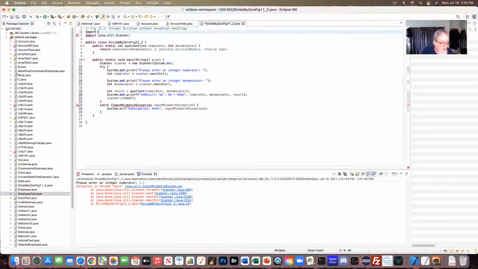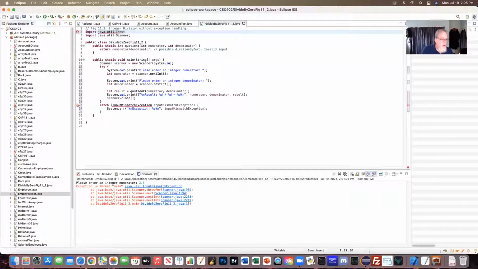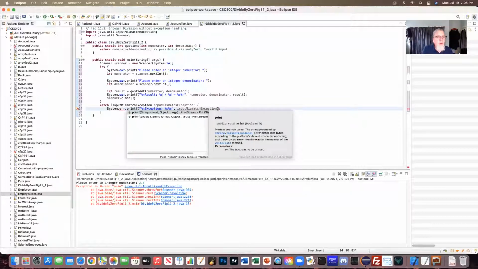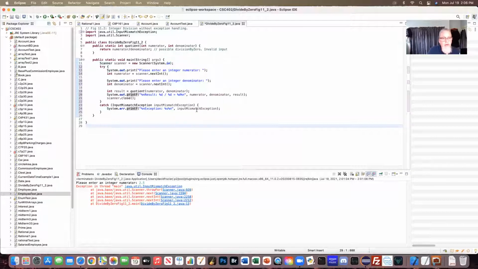I'm going to import java.util.InputMismatchException. Okay, now that's happy. Now it doesn't like something here. It should be System.err.printf. That's what I'm missing there. So instead of System.out, System.err. That's the error printf. This is the regular printf, and that's the input mismatch exception.